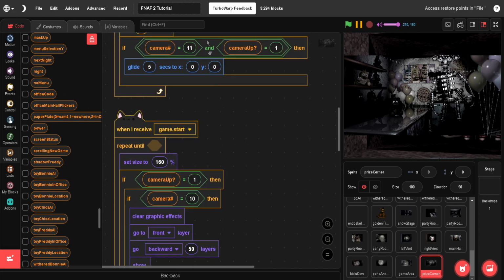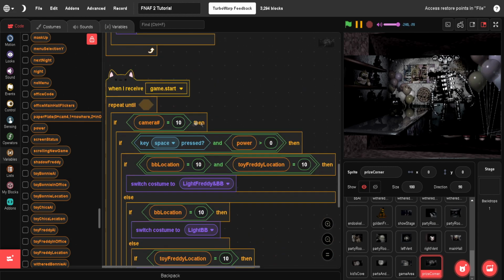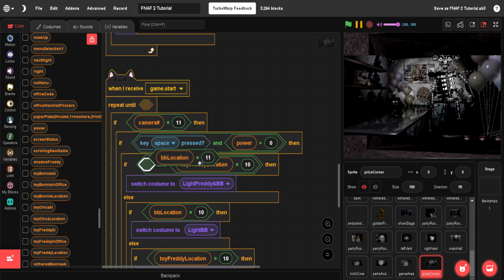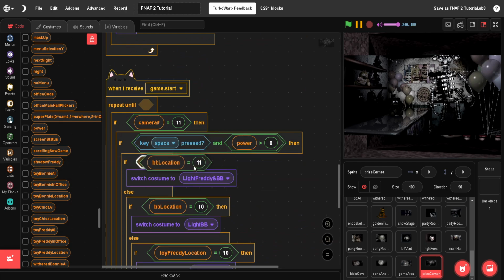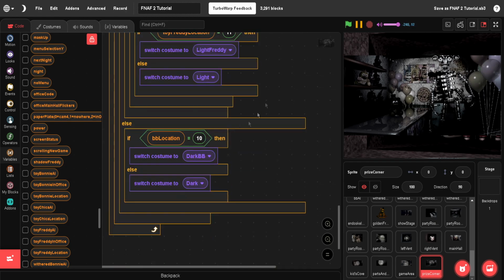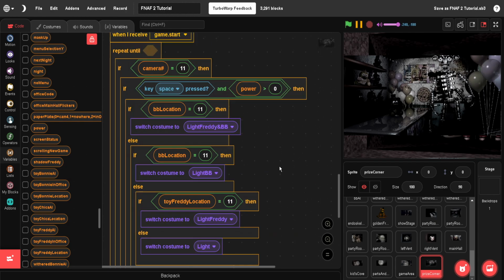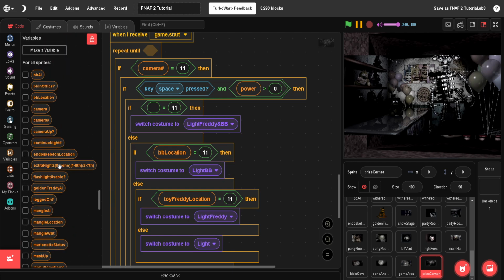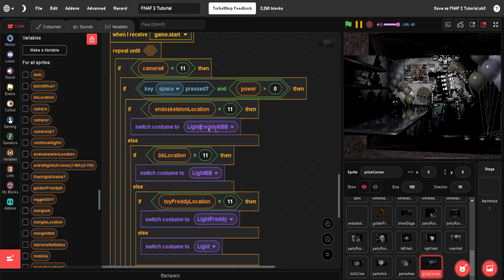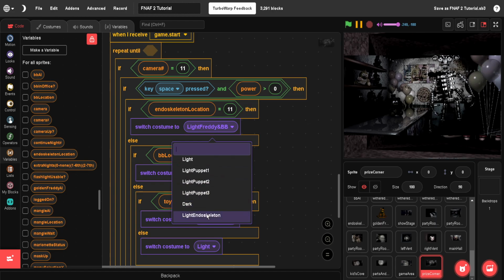And we move all these out. 11, 11, 11. There can only be one of these guys, so it doesn't really matter. 11, 11, and 11. Okay. So let's figure this out. So the first thing I'm actually going to check is if the endoskeleton is there. So endoskeleton, if it's 11, then we do light endoskeleton.